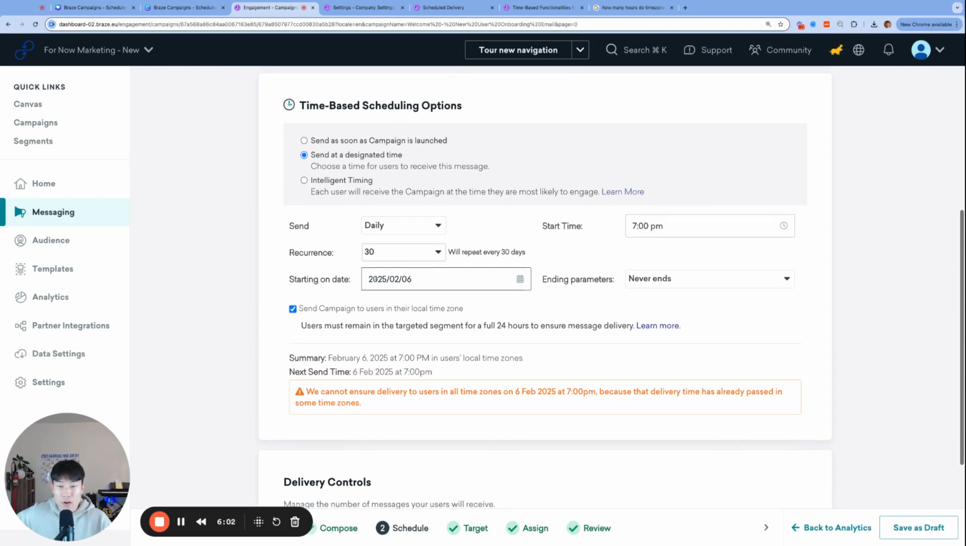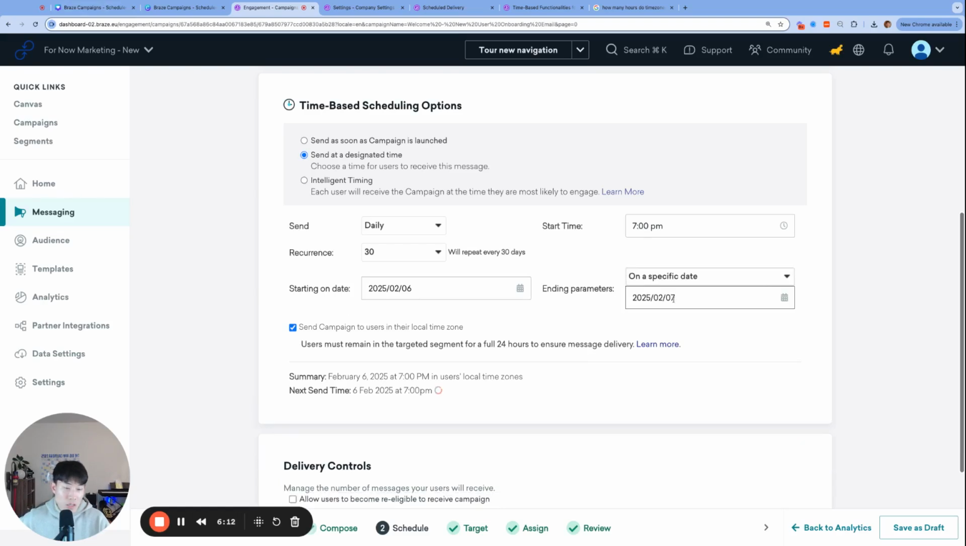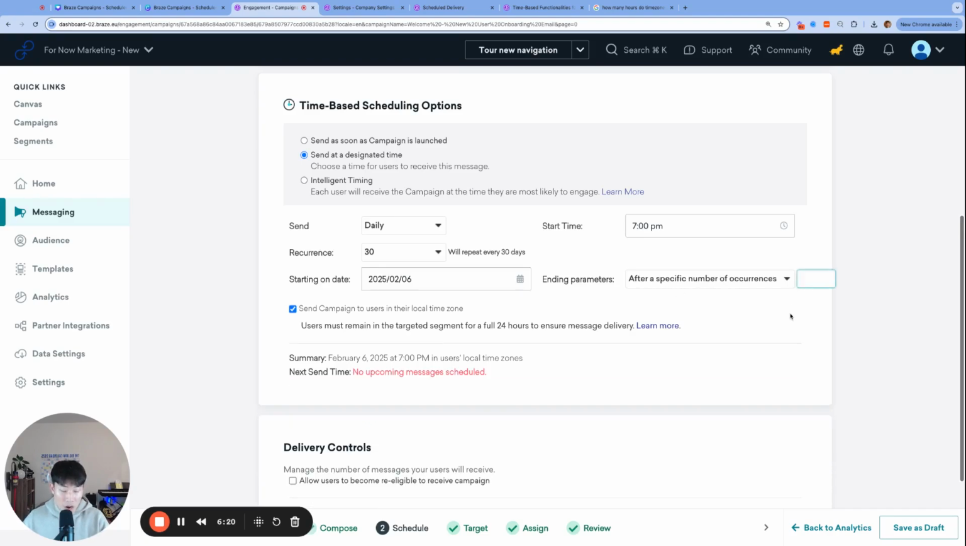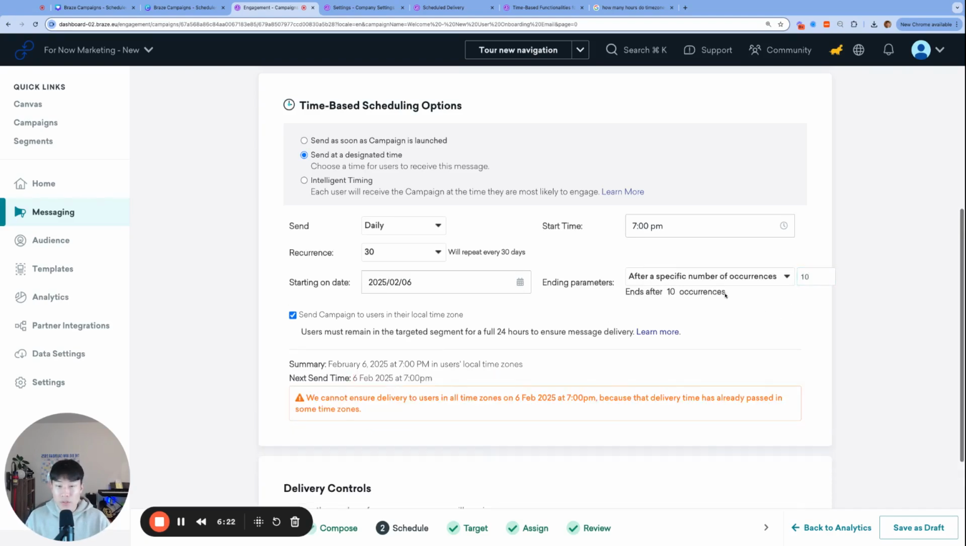And then we have our starting date, and then we also have an ending parameter, so we can set it to never stop repeating. We can set it to stop repeating on a certain date. So maybe it's like a daily reminder until this holiday, for example. Or we can have it stop repeating after we've sent maybe 10 reminders every 20 days, for example.